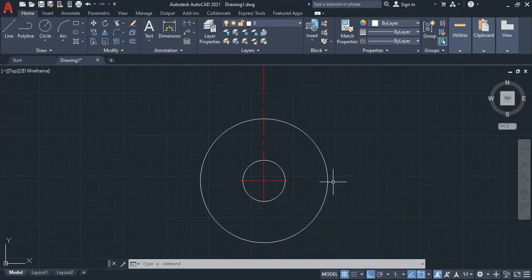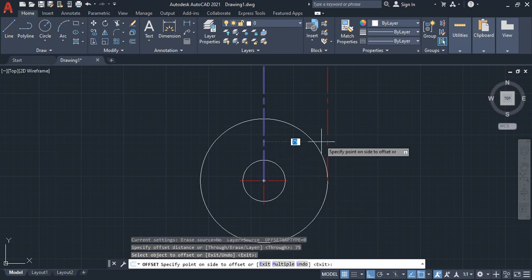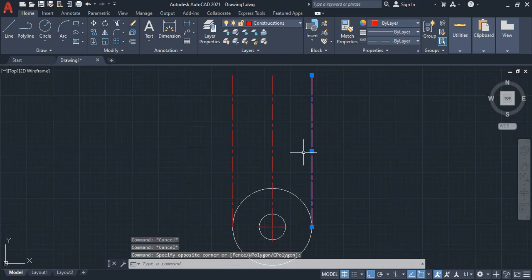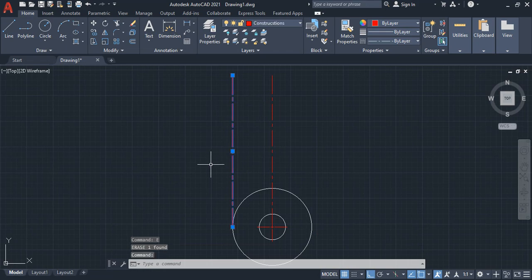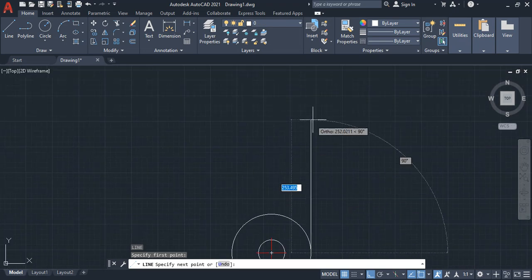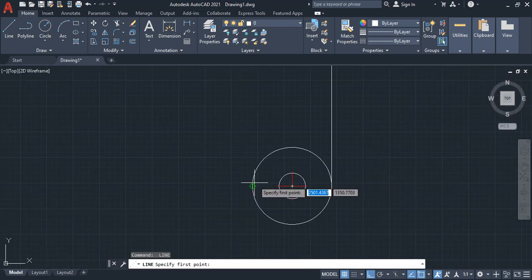Now the radius is 75, right? Choose the offset command, shortcut key is O, enter, 75, enter, and select the line like this. Okay, erase it. Select the line command, enter, and from here just draw it first, we will trim it later.